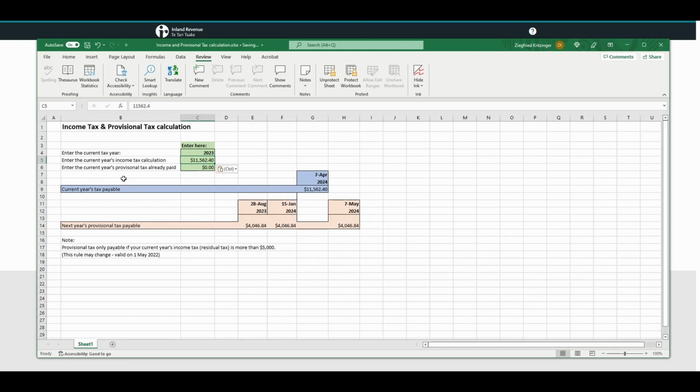And now if you've already paid provisional tax, so sometimes the previous year you've already started paying provisional tax for your 2023 year, insert the amount that you've already paid as provisional tax. Because that will impact the current year's tax payable, because you get credit for that. So let's say you've already paid $5,000 provisional tax for the 2023 year, it will be deducted from that. And they call this your terminal tax. That's the balance that's outstanding.